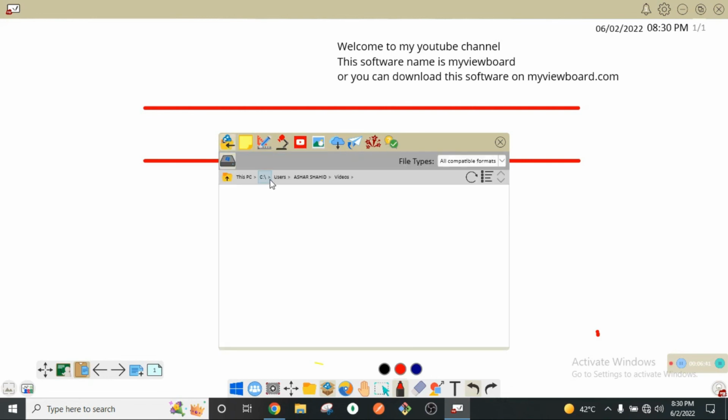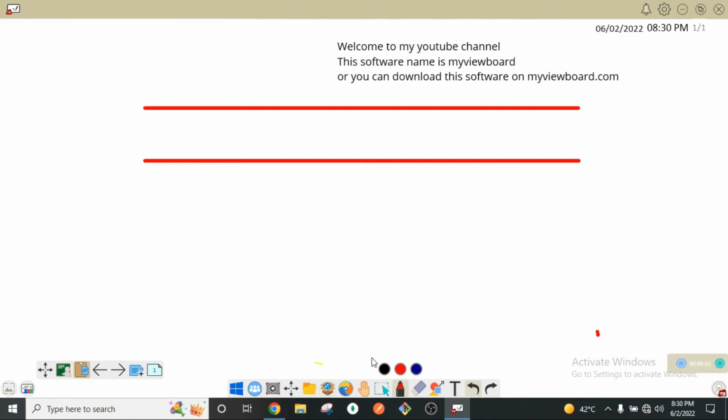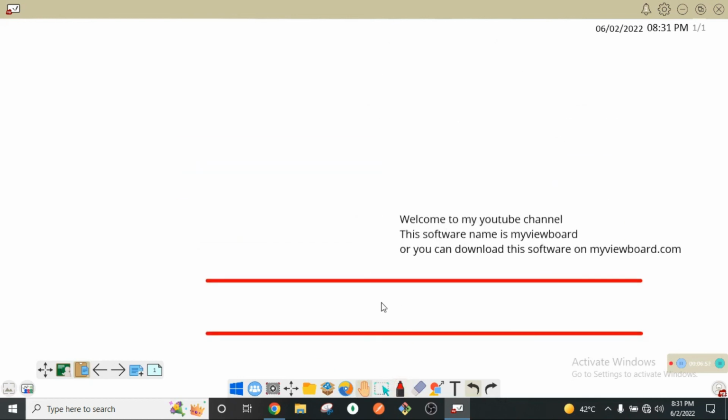and if you want to place some file on Myviewboard, you can go to a folder and place it here easily. And if you want to place this line here, you can place it here.